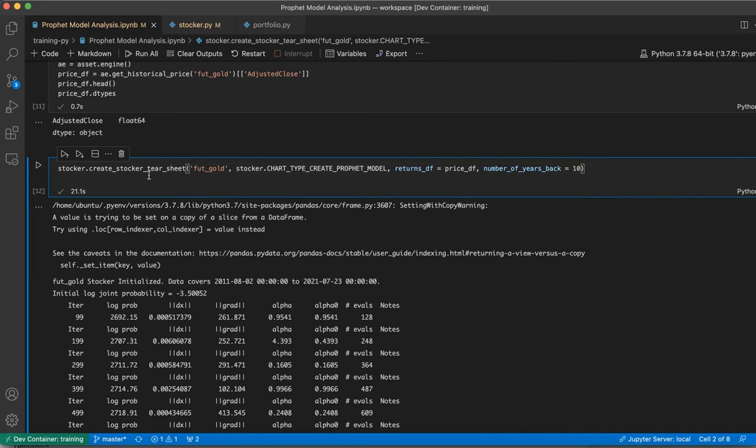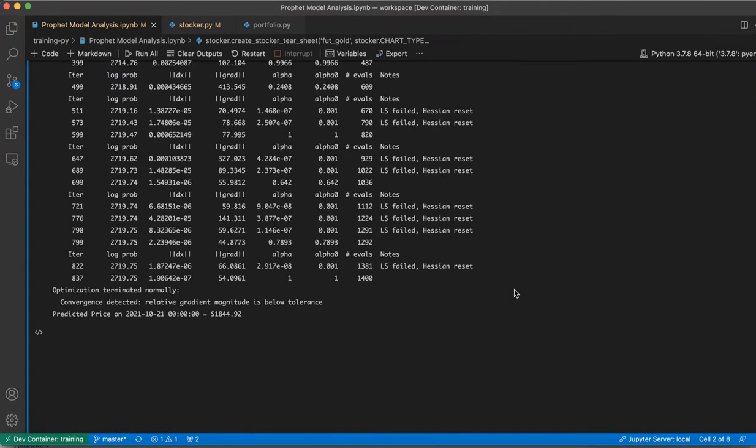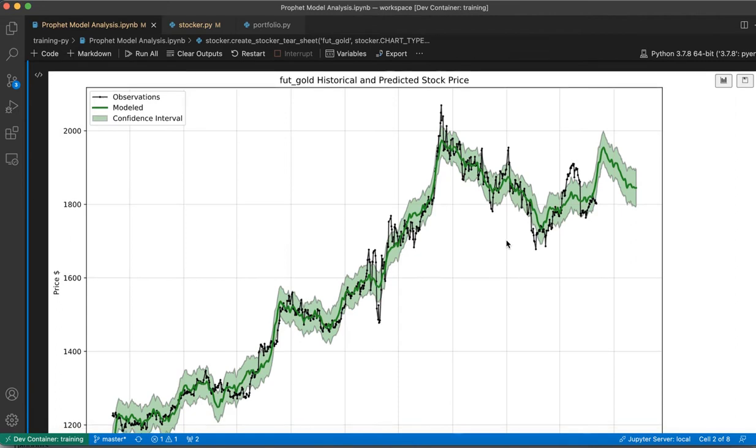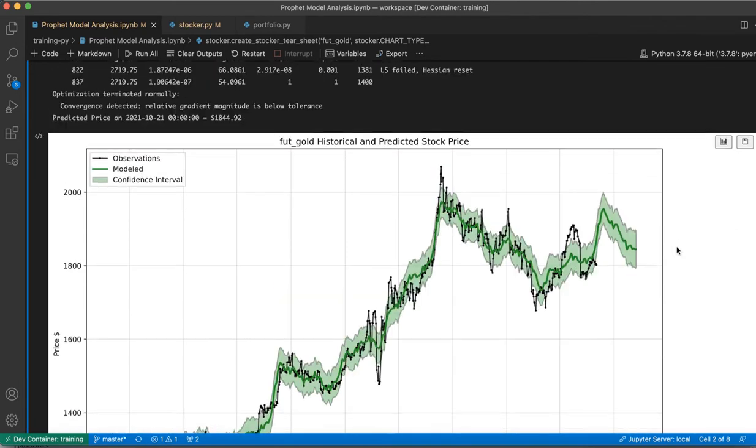So to run the Prophet model, call the function create stock forecast sheet, and it should create a chart like this. So the black line is the actual observation, and the green shade is the confidence interval. We have used 80% confidence interval to display the confidence interval range. Per the Prophet model prediction, the price 90 days from today would be 1844.92.